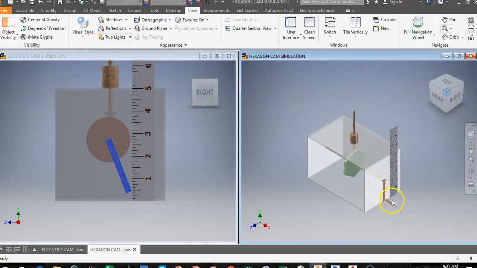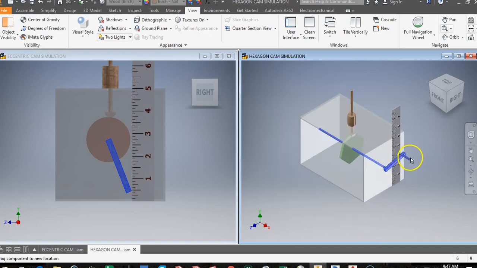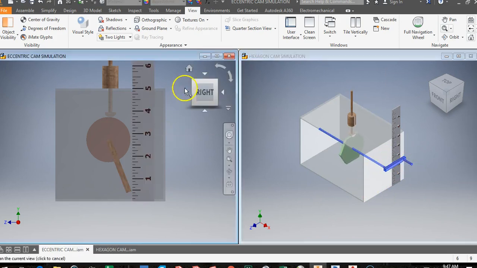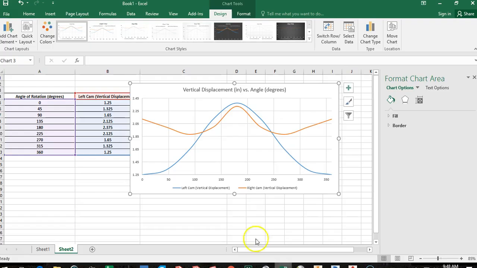Because if we look at it in an isometric view, let's zoom out a little bit, you actually see that follower going up and down. We now know exactly where it's going to be at every angle of rotation. Same thing over here for the eccentric cam. You're going to notice that that is a much more drawn out motion. It's not pulsating. It's not like a heartbeat graph. It is much more up and down, exactly like we see on our chart here.